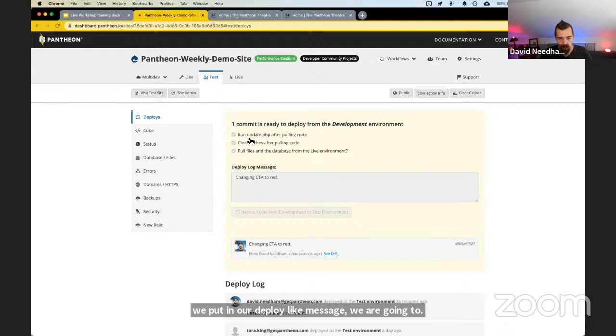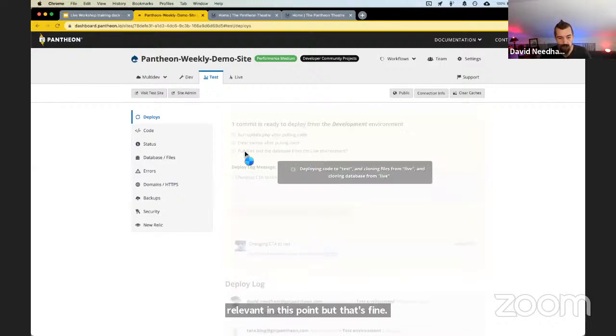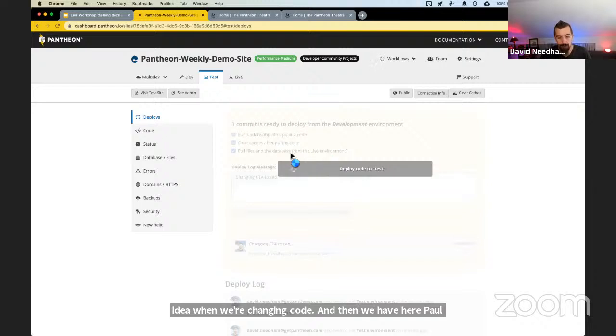And let me talk real quick about these options here. We can run updates, which is good for Drupal. Not really relevant at this point, but that's fine. We can clear the cache, which is probably always a good idea when we're changing code. And then we have here pull files and the database from the live environment. This last one is the most important. When this last one is checked, it will copy the content, grab everything off of live, pull it into the test environment, rebuild the test environment with that content, and then apply the code from dev.